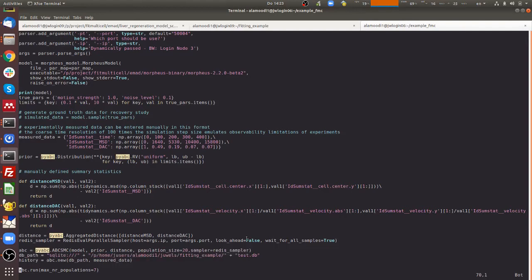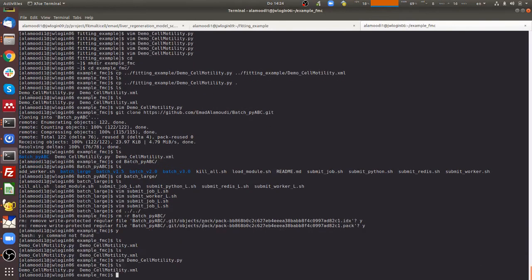And finally, I think the rest of this file is similar to what you can obtain from the example within the documentation of the FitMulticell pipeline. Okay, let's go back. Now we have these two files.